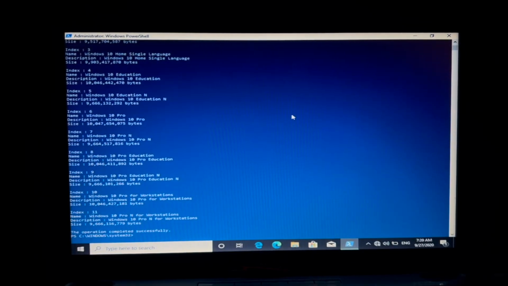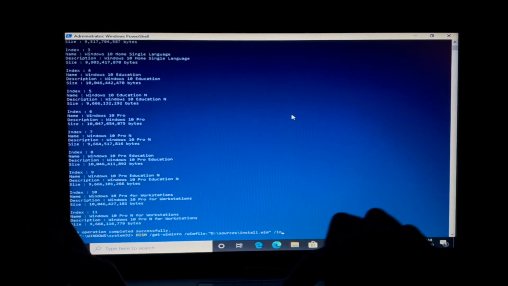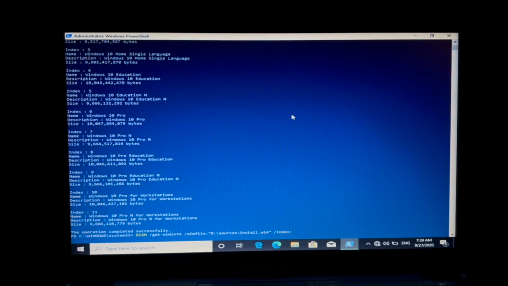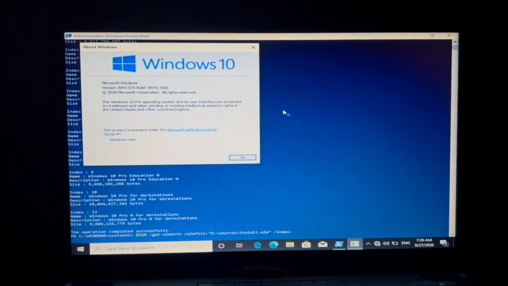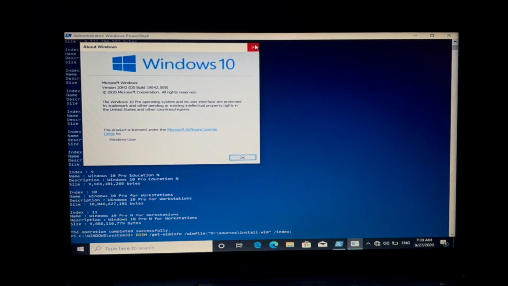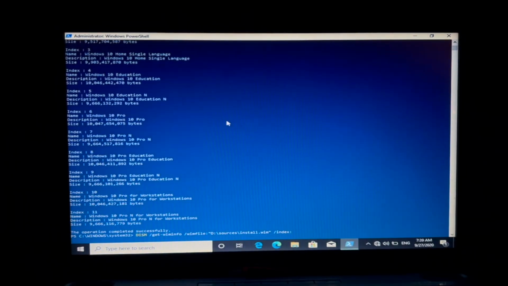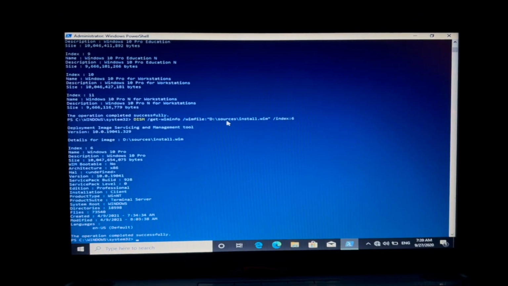So we want this, okay? So type in the same command, and we want to add an additional slash to this: /index, colon, and then the number that our edition is. I want Pro, which is, I'm pretty sure because we're on Pro, if we run winver here. Yes, we are on Pro. So the index is 6, so we're going to put 6 there. And here we have our thing here.